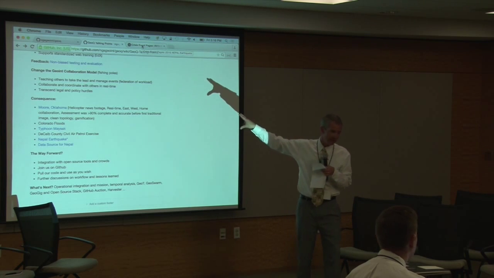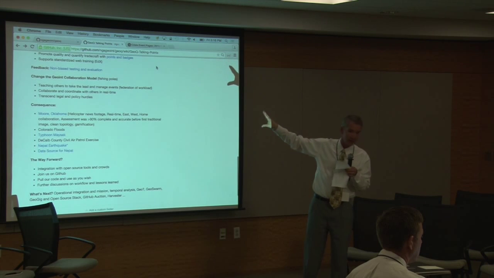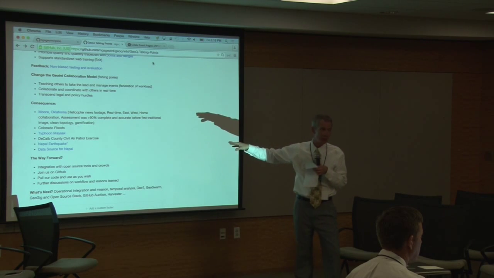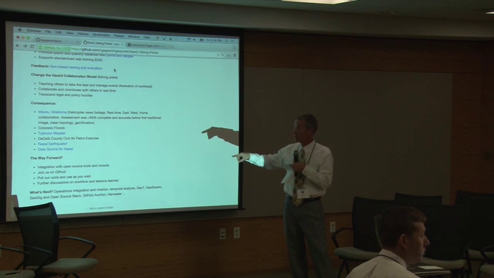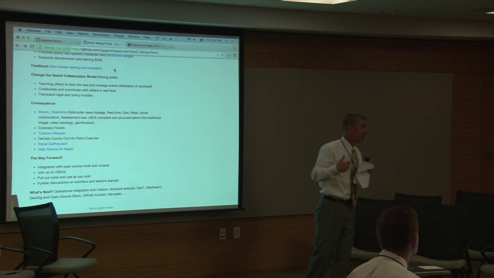Way forward. This, by the way, you can see it's out on GitHub if you want to see, and the links and everything are all hooked up. You can see that later. We're looking for folks to join us, to integrate our open source tools or integrate with their open source tools. Join us on GitHub. You can pull our code, use it as you wish.